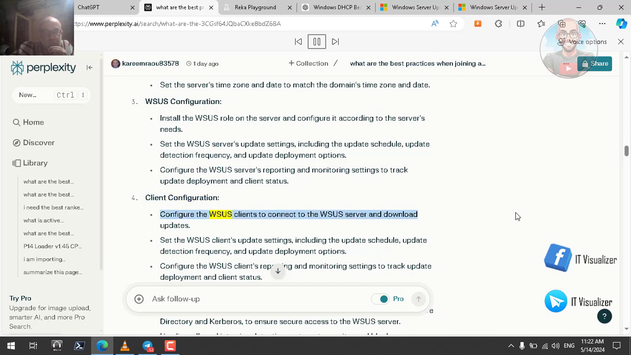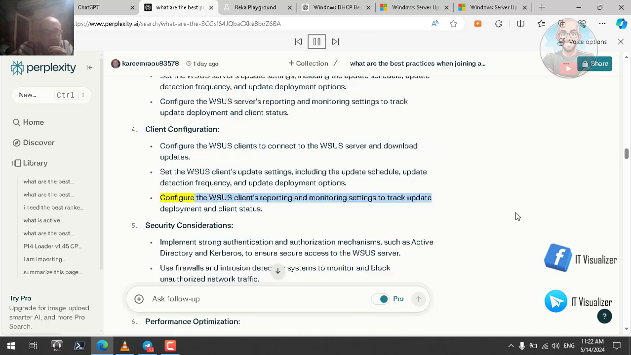Configure the WSUS clients to connect to the WSUS server and download updates. Set the WSUS client's update settings, including the update schedule, update detection frequency, and update deployment options. Configure the WSUS client's reporting and monitoring settings to track update deployment and client status. Security considerations.